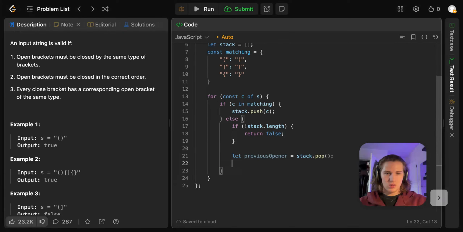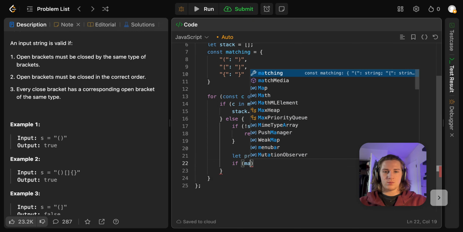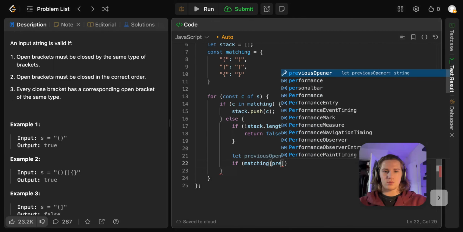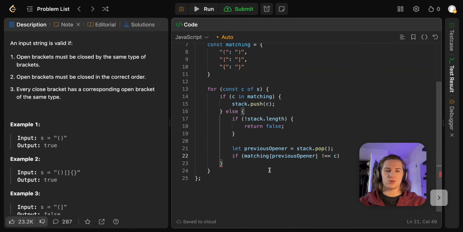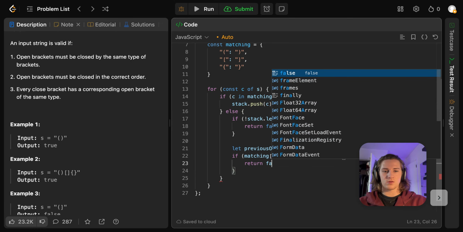So there, I will do if matching previous opener is not equal to c. So if the top of our stack is not equal to what we've run into, so if the top of our stack was this first parenthesis, and it wasn't equal to this next one, then return false.